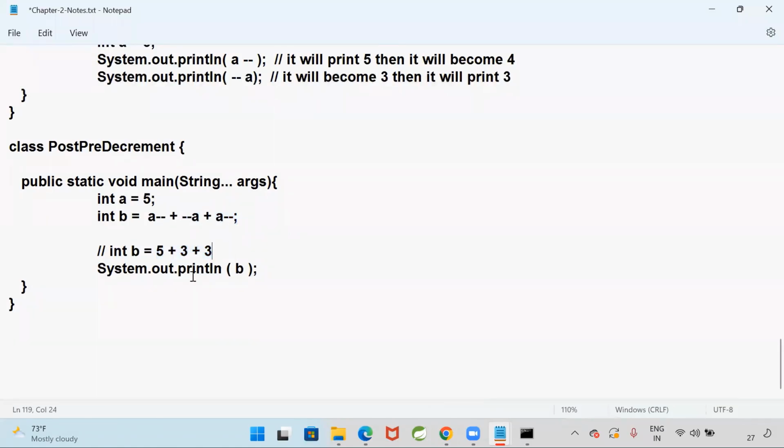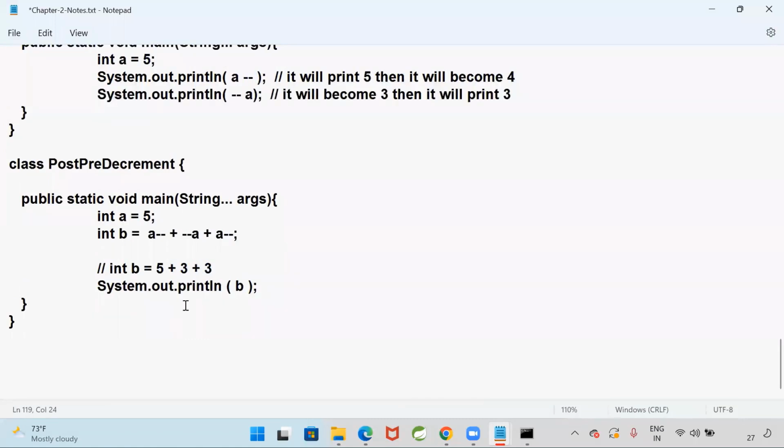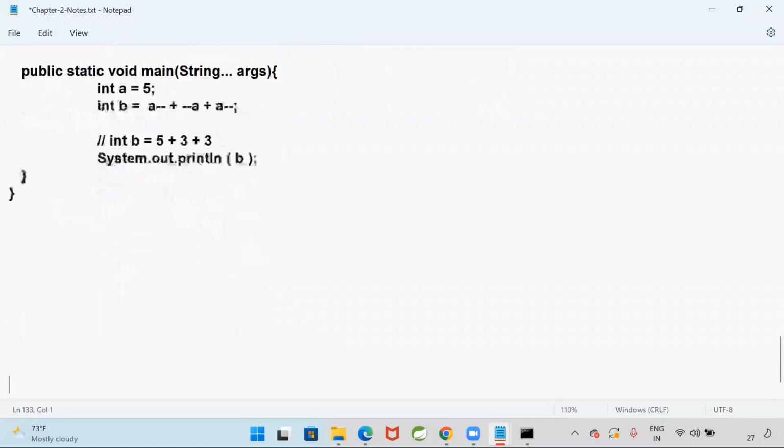Okay. Done. With this we are clear about what is increment, what is decrement, what is post-increment, pre-increment, post-decrement, and pre-decrement. And the next one, logical operators. What is the next one?